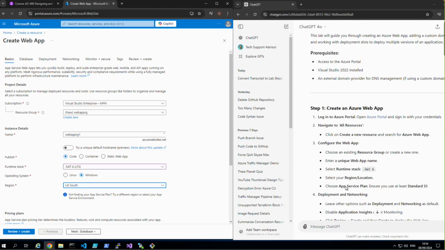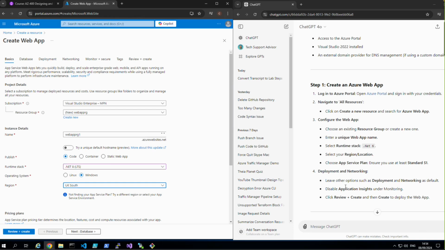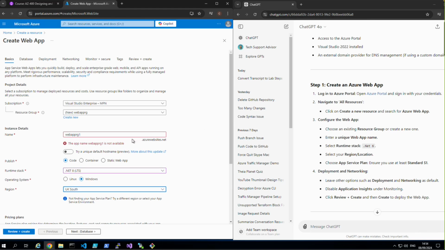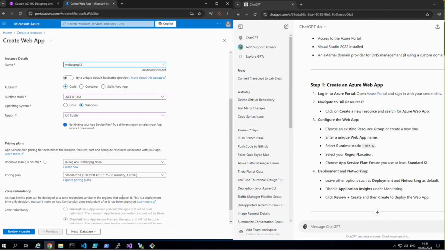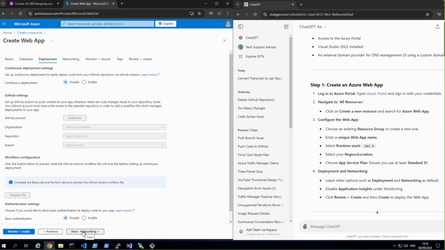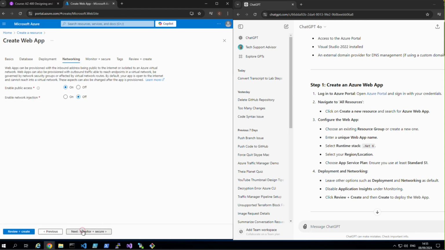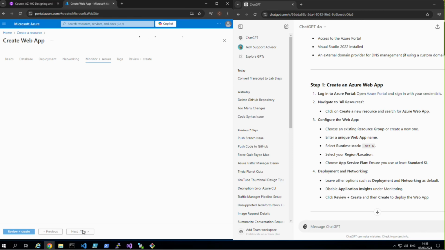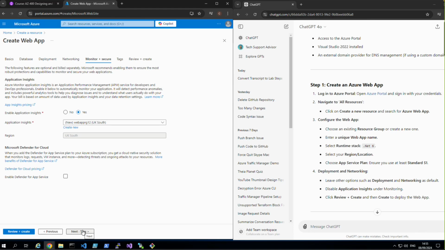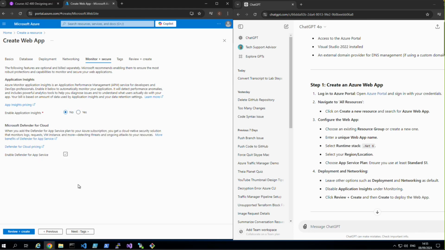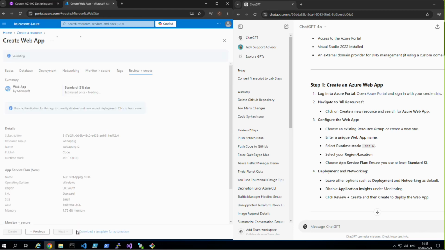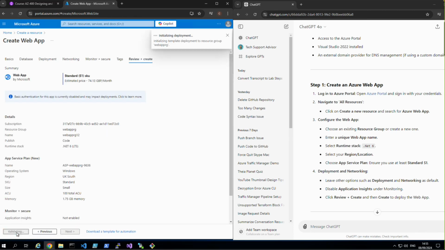It says in secure web app name this. It's still not available. Okay. South. We use standard, normal. We don't want a database. Continuous deployment, don't worry about that, just skip that. Public access fine. And we do it quickly. We don't want Application Insights. Tag, tag, and create.